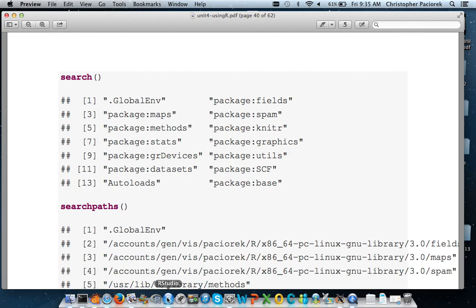That's the first thing. This is just a function of in what order I've loaded packages into my R session. So it happened that the most recent thing I loaded, I think, was this fields package. So it's going to go look for things in what's called the namespace or the environment of the fields package. Then it's going to go look in the maps package and so on and so forth.